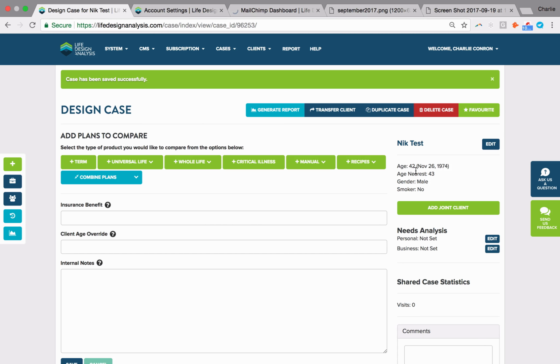Now, this person is actually 42, age nearest 43, and November is coming up. I guess September, October, November, we're 3 months away. So if you did want to backdate this one to age 42, just go to this client age override here and just type in the age you want to search from, or override the birth date. But do keep it in mind, we will show you the age nearest. All of the rates that I'm searching in the future are going to be off this age nearest unless I override it.